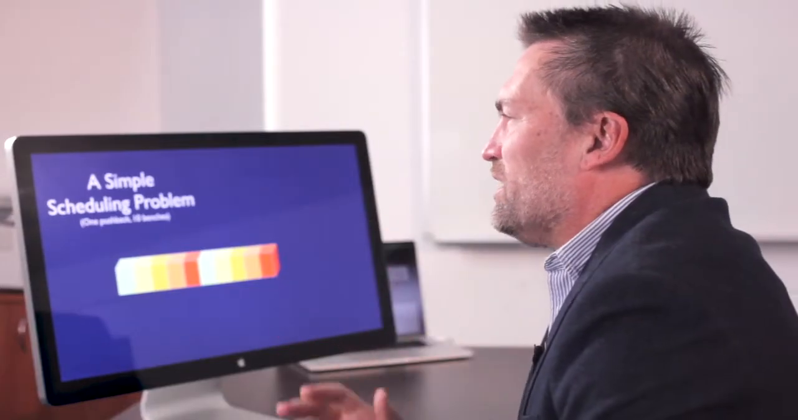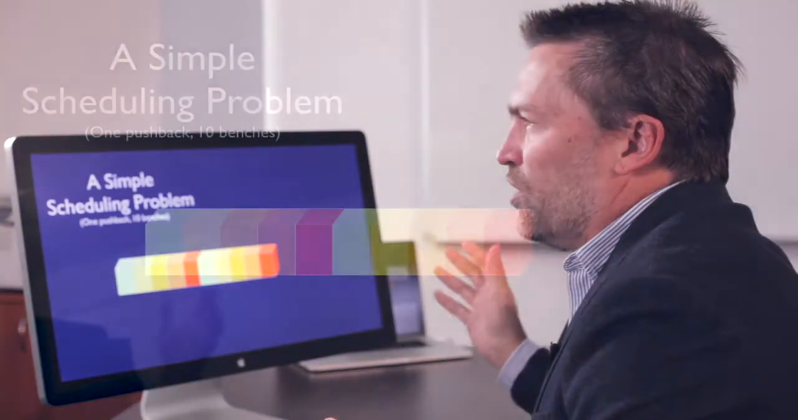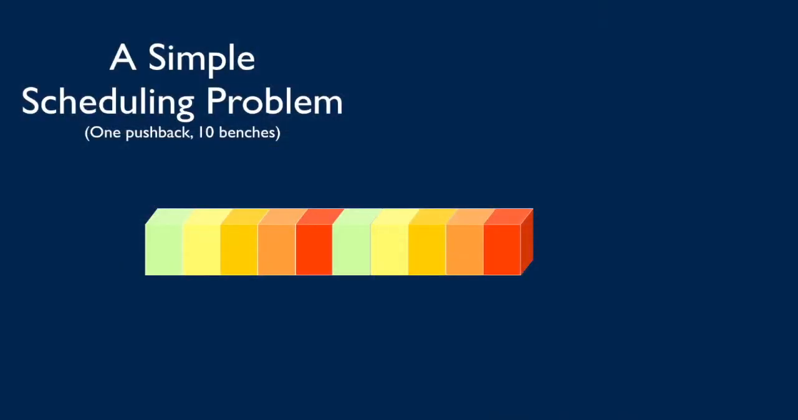Today we're going to be looking at schedule optimization using an algorithm by Ken Lane for cut-off grade optimization. Let's have a look at a simple problem. So in this example, we have 10 increments of rock that need to be mined sequentially. You can think of it from an open pit example as a single pushback with 10 different benches.